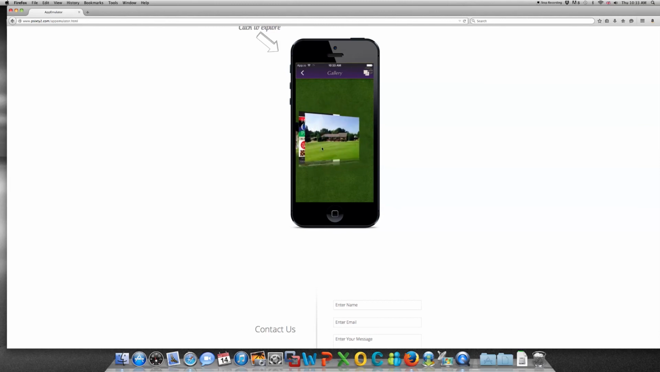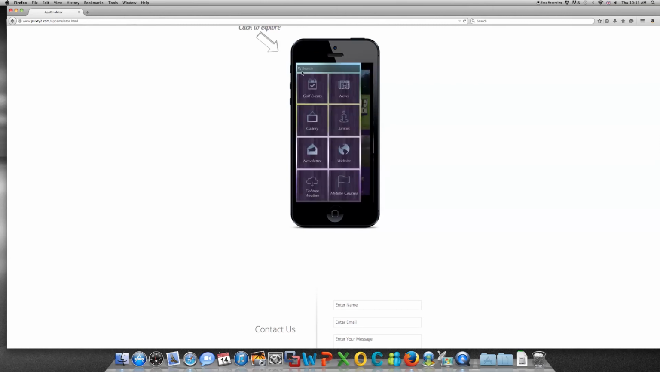There we go. We get that working there. Okay. So fantastic image gallery, superb. Great way of displaying what you've got as a business.